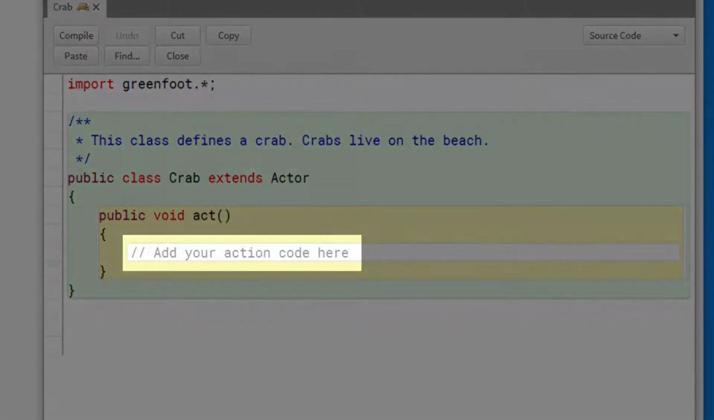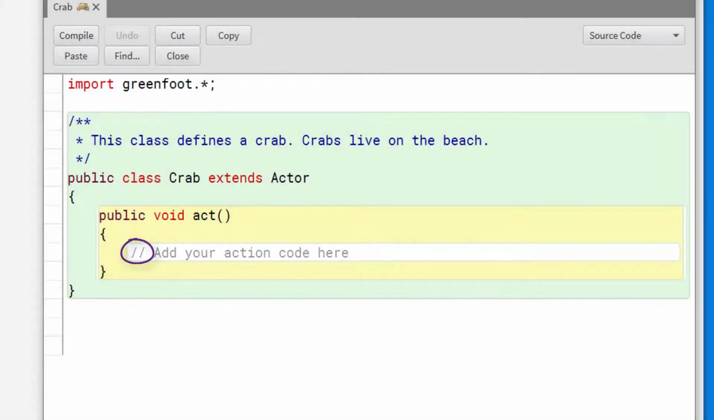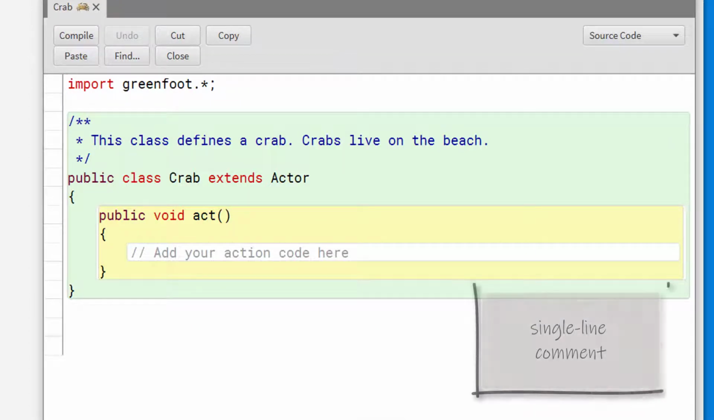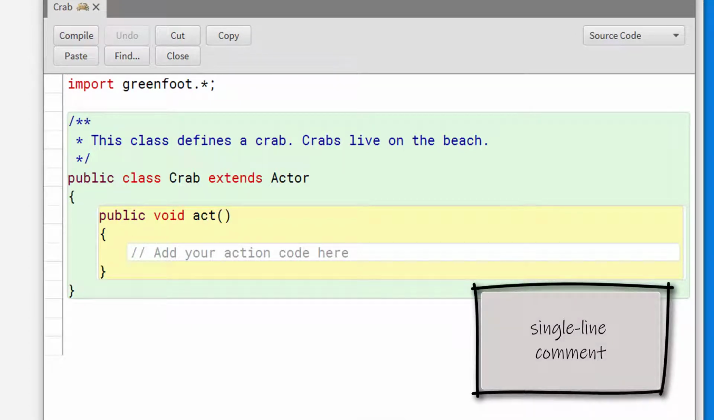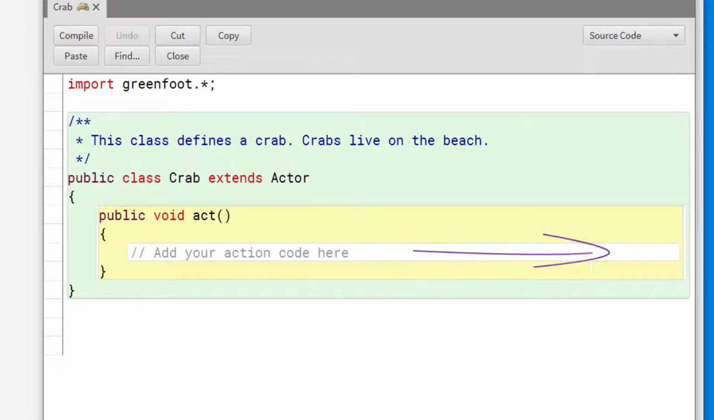Notice the line inside the act method with the gray text. It begins with 2 forward slashes. 2 forward slashes indicate the start of a single-line comment. Single-line comment means everything on this line that appears to the right of the forward slashes is a comment. Comments are to be read by humans to give them additional information about the code. Java completely ignores comments.